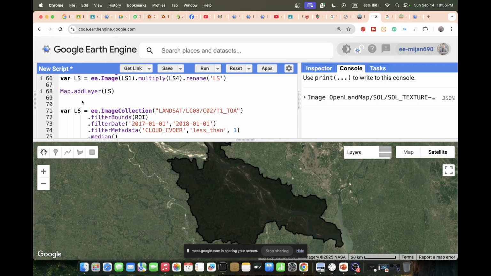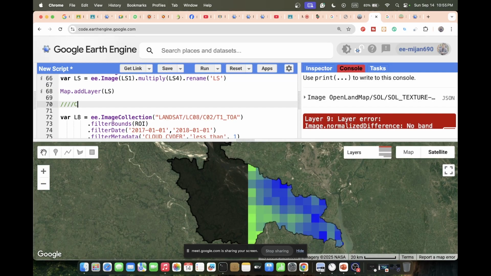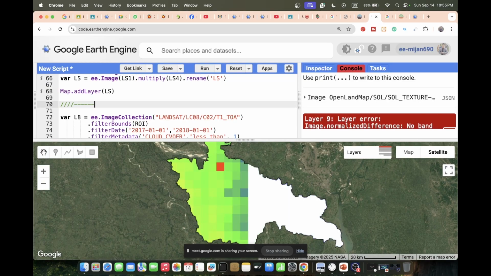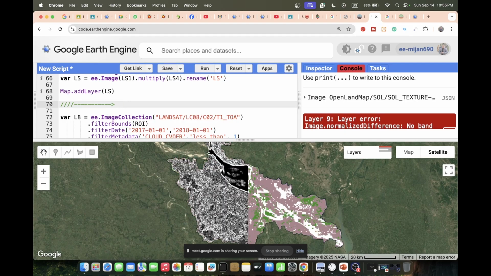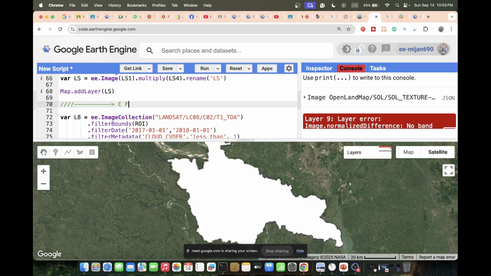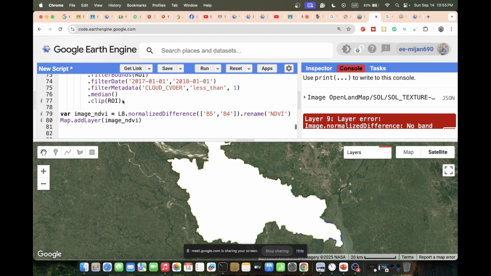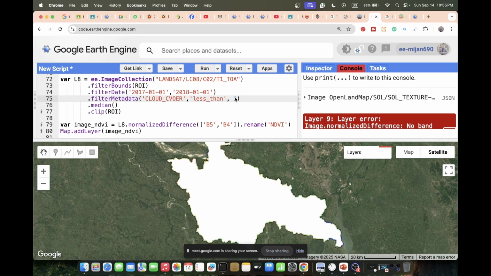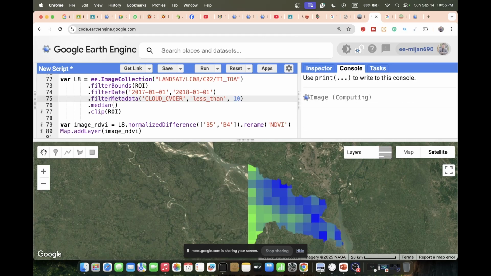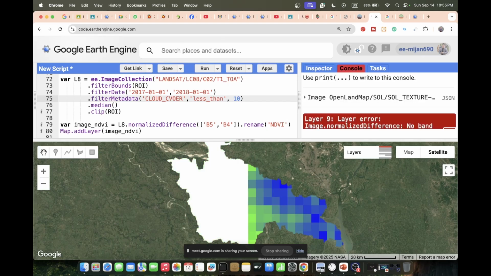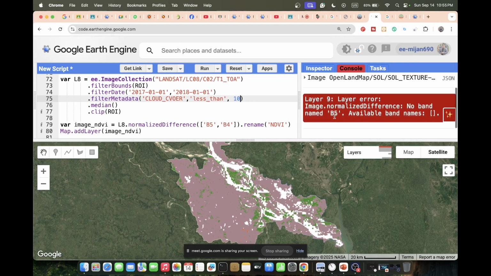So now we try to create another factor, it is called the C factor. But we face a problem. This problem occurs because there is no image less than 1% for this time. So that's why we face this type of problem. So let's try increasing the cloud level. Suppose 10%. Okay, even then there is no image.